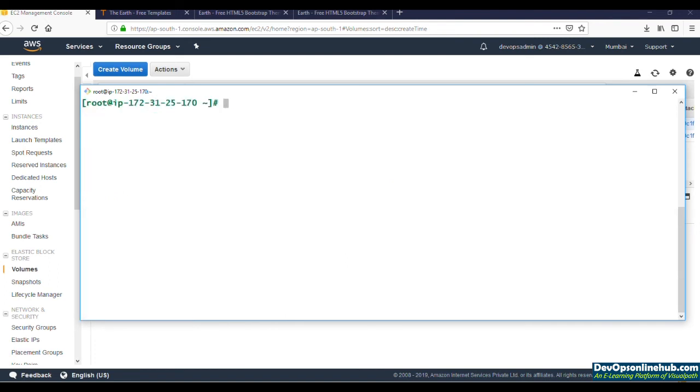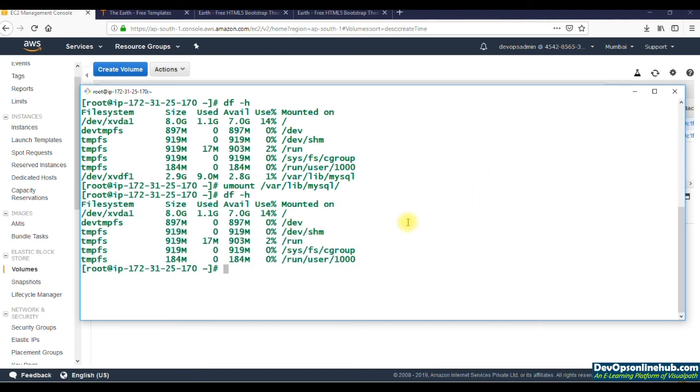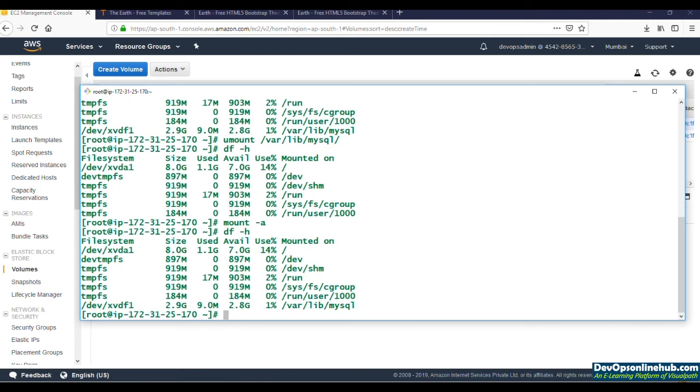First, to test it, we'll unmount /var/lib/mysql. So it's gone now, it's unmounted. So I'm going to run the mount -a command, which will read my fstab entry and mount it. If this runs properly, that means information is good in the fstab file. The partition is also formatted properly. So you see there around 3 GB of size.